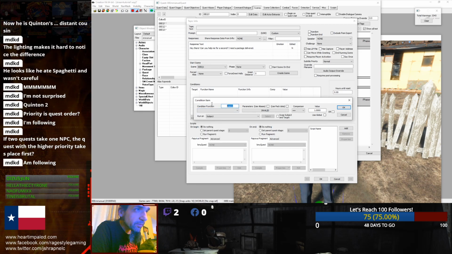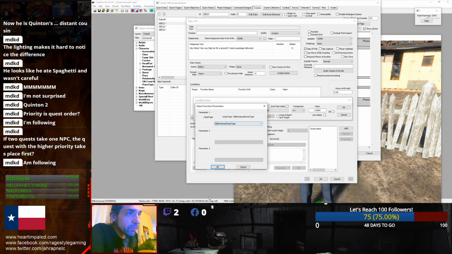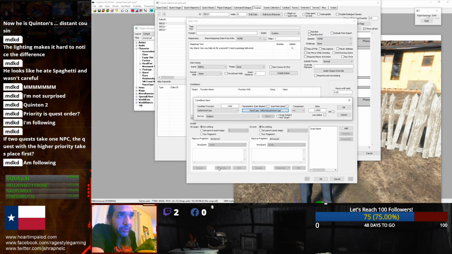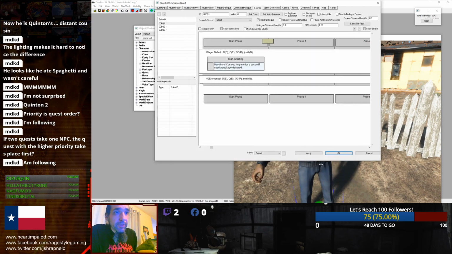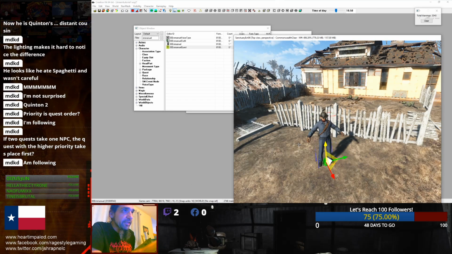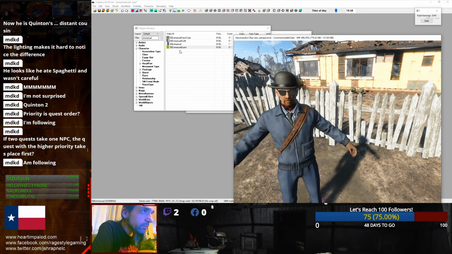Condition function, the subject, target, the reference. Nope. Voice type is what I'm looking for. Get is voice type. There it is. Here, and we're looking for Emanuel. Is it true? If the value is 1, it means yes. So get is voice type Emanuel voice type. Hit OK. That's all you got to do to make sure that Emanuel's voice type is the one that's going to be saying, hey there, can you help me for a second? I need a package delivered. And what's the only thing in the area that is an Emanuel? That's him. Okay, so that should work.